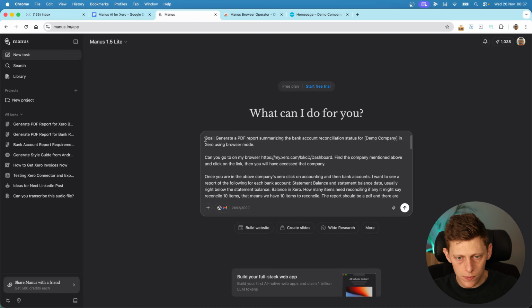All right, so goal: generate a PDF report summarizing the bank account reconciliation status for demo company. So in this case, you would just put in any of your companies in Xero from that dashboard from My Xero, where you can see all of the different entities connected to your account. So, or if you have one, just put in the name of the company, you'll find it.